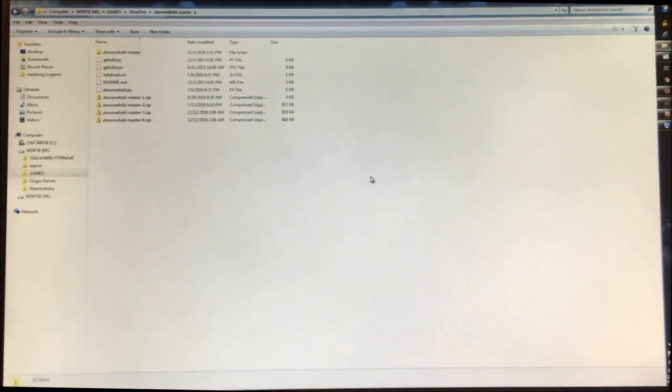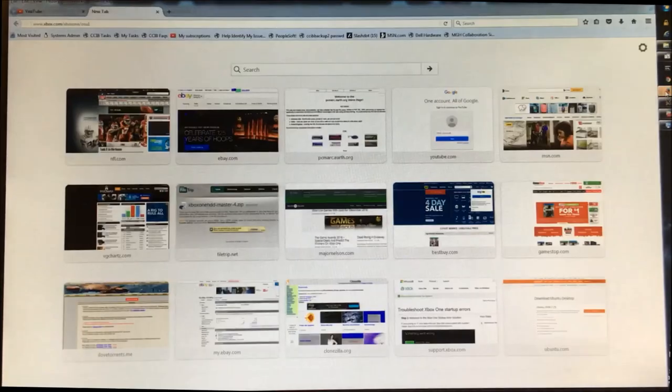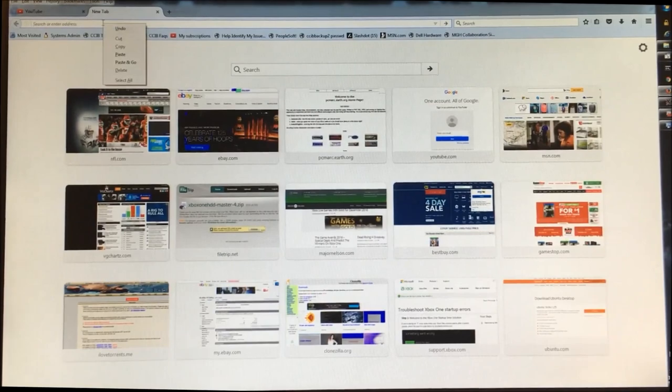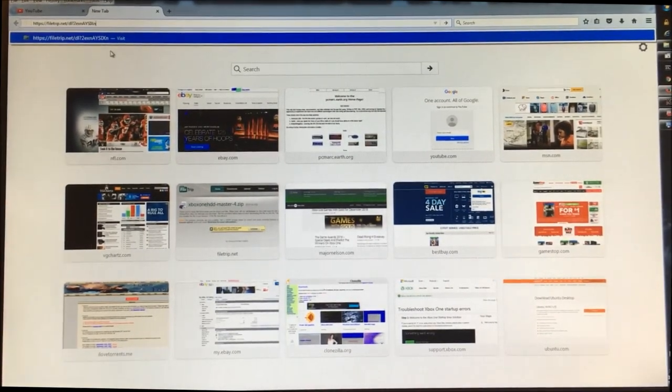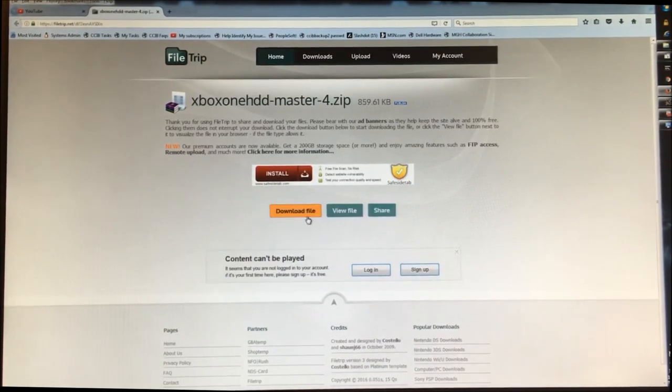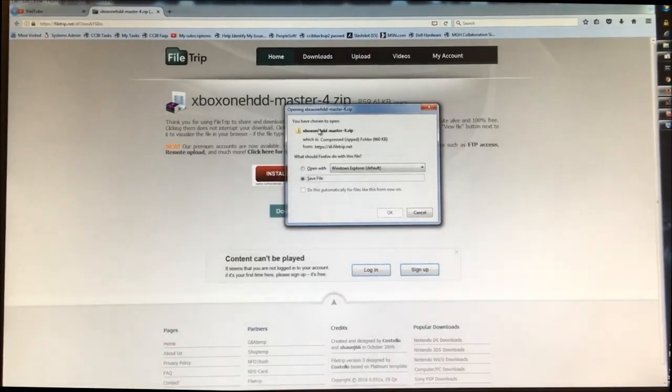The other thing you need to download is my partitioning scripts. Particularly, these are the partitioning scripts for Linux and Windows. It includes both. And we're going to paste this in. Give it a second for the download button to appear. Click download file. And this one's much smaller. It's under a megabyte. We'll save this.